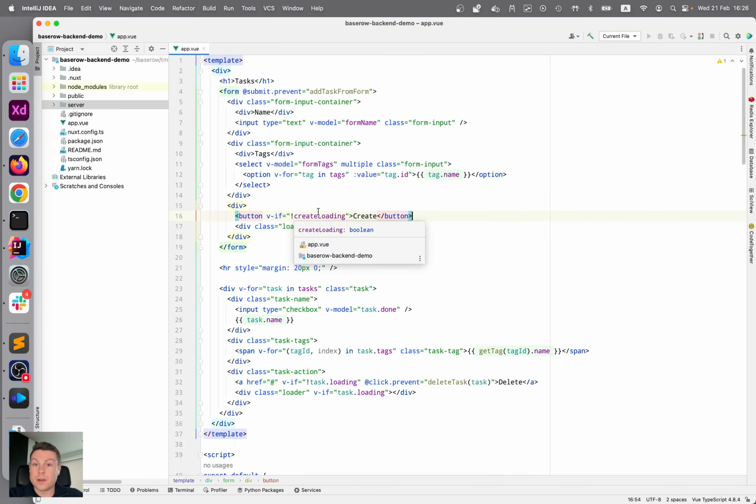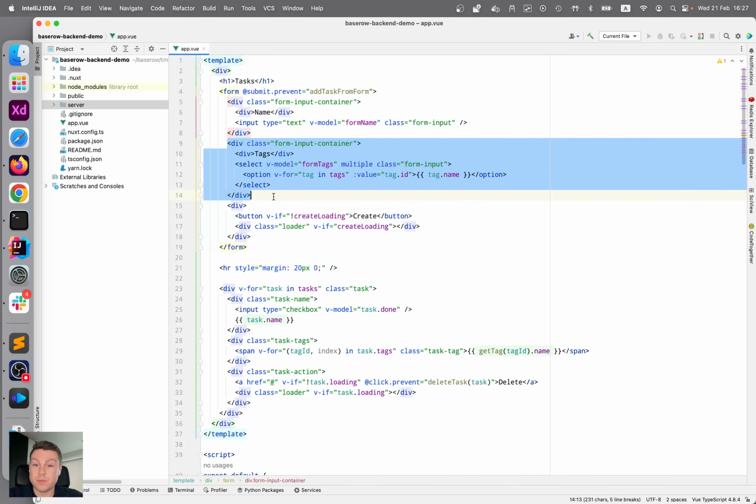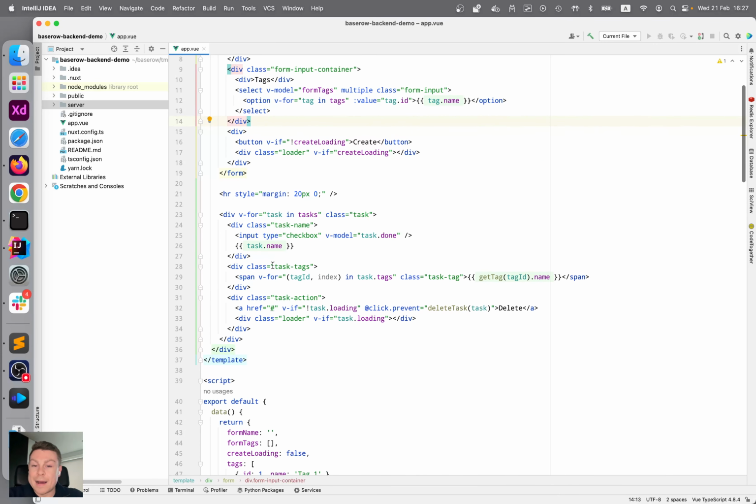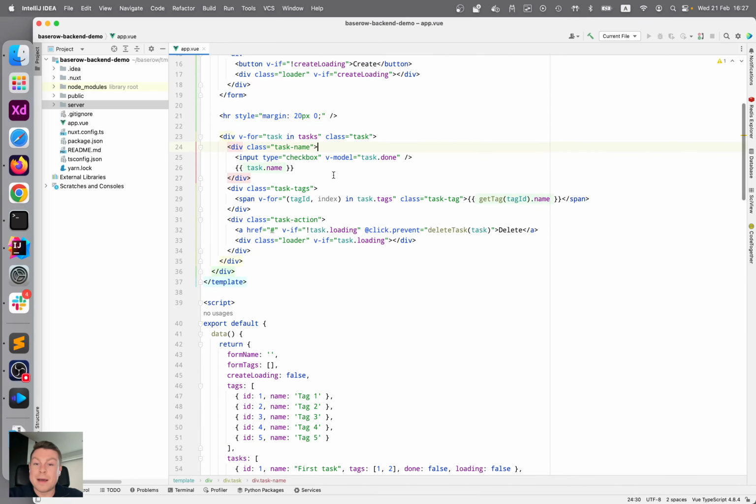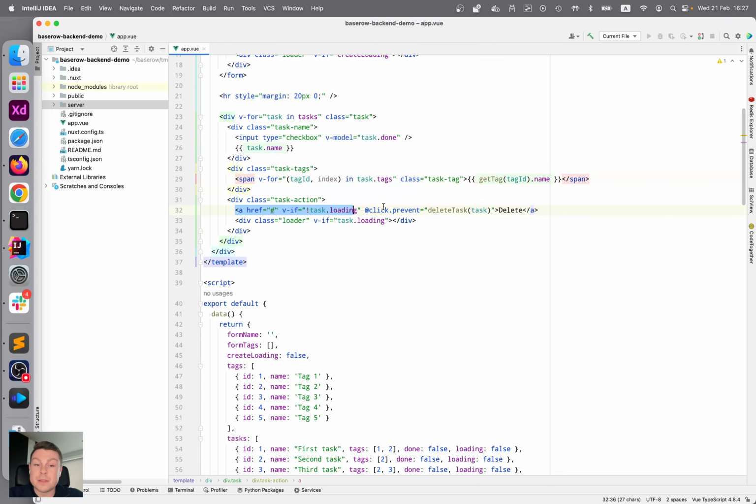How does this look? Currently, this is a Nuxt application that I've already created here. So we have a very simple template. There is barely any styling added here because I just want to show how it works functionally. As you can see here, we have a template. We have a simple form with the name input. We have a simple form with the tags input. And we have a for loop that shows the tasks that are in there. A checkbox to show whether the task is done or not. We have a small piece of code here that will show the actual tag name and the link to delete the task.